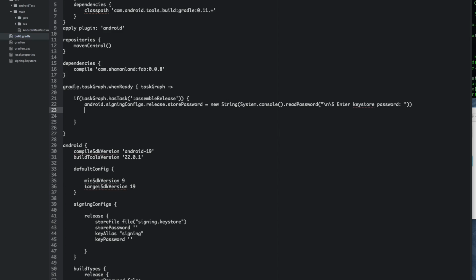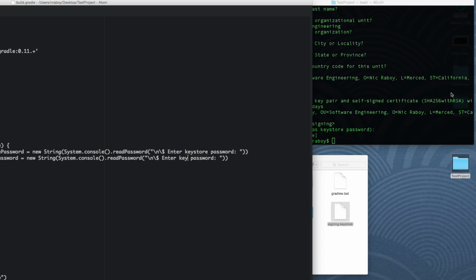Alright, so the same thing is going to happen for the next item. Let's copy and paste this so that it saves me some typing time. And let's say this one isn't storePassword but instead keyPassword, and we're going to say, enter key password. Alright, so at this point we should be good to go, in theory. So I'm going to go ahead and save that.